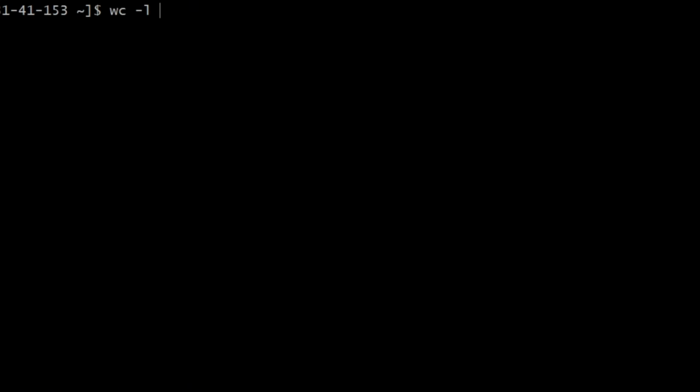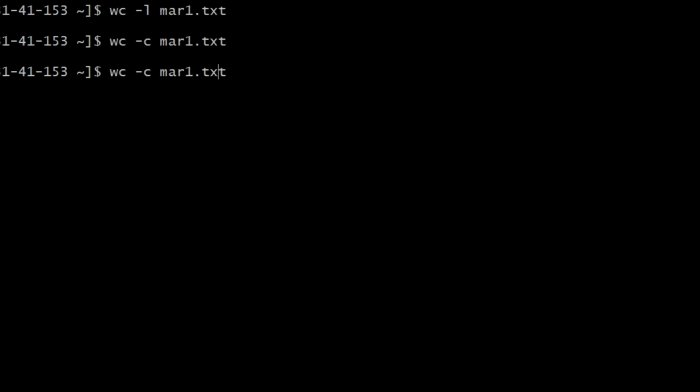So you can use the option -l for lines, c for characters, and then w for words. I'm getting the data here, but I want only specific data, not the file name.